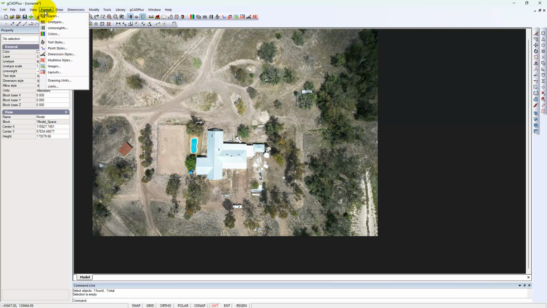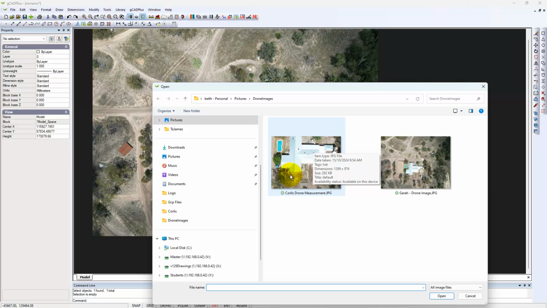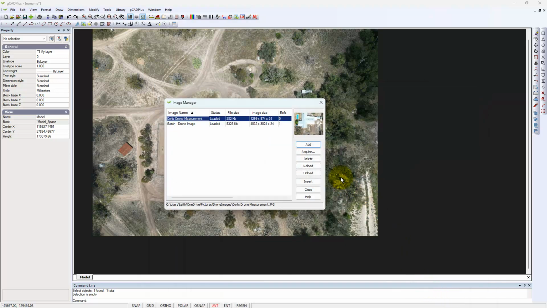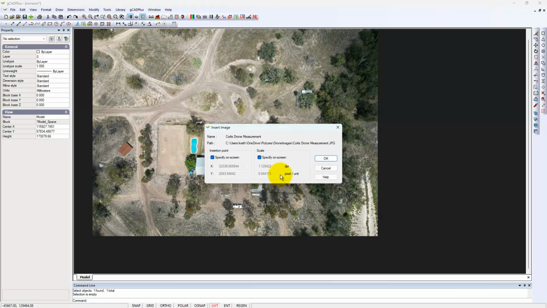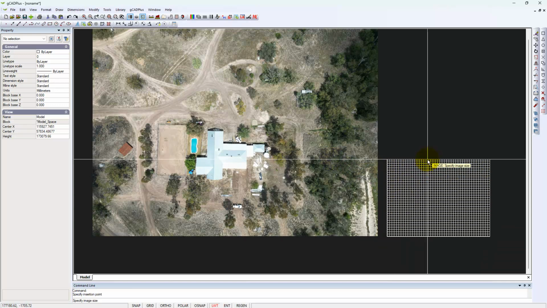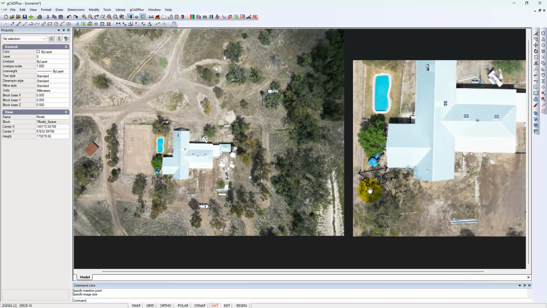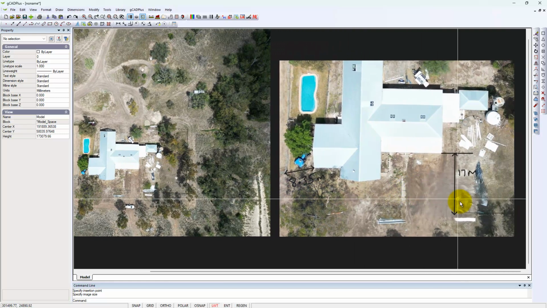So it's Format, Images, Add, this one which has got some measurements on it. We'll open it up, insert it, again specifying it on screen, we say OK, then just put it down as close as you can. Now we can see some handwritten notes. This distance here is 17 and so on.